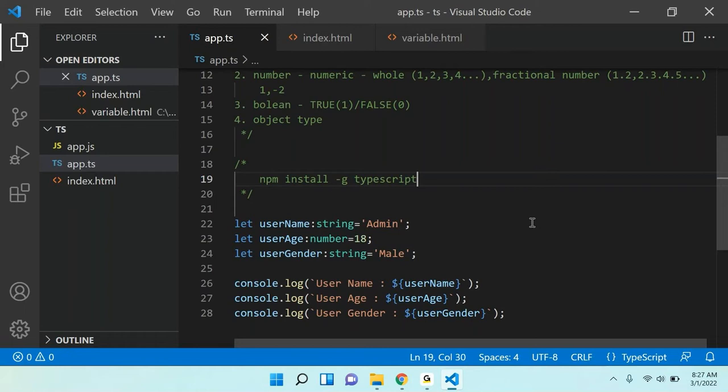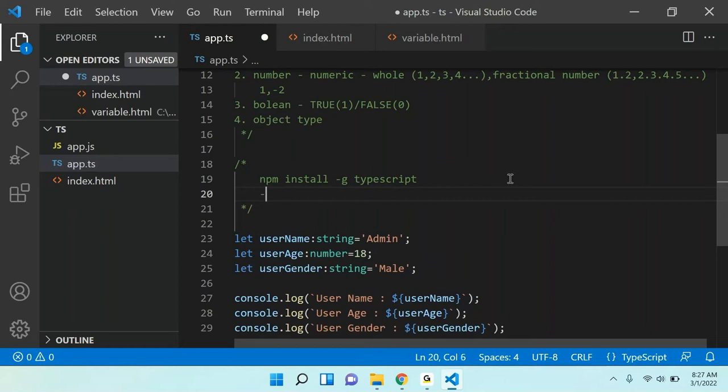In the same case, in your local machine, suppose you want to install any kind of third party library or any kind of third party resource in your application, then you have to use npm. npm stands for Node Package Manager.